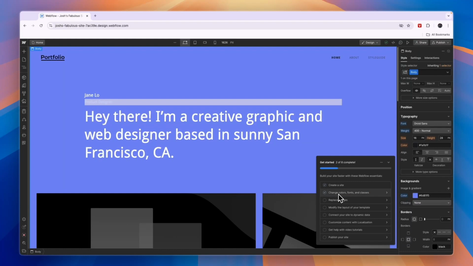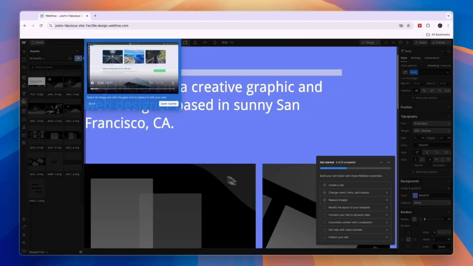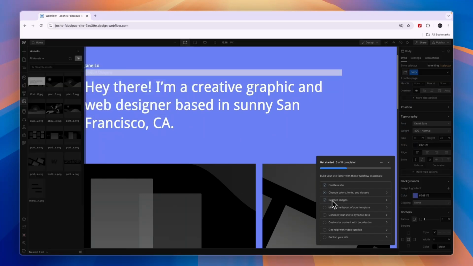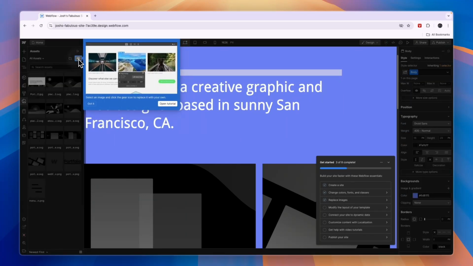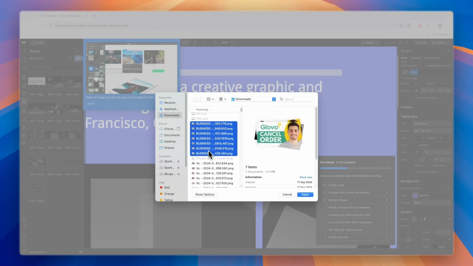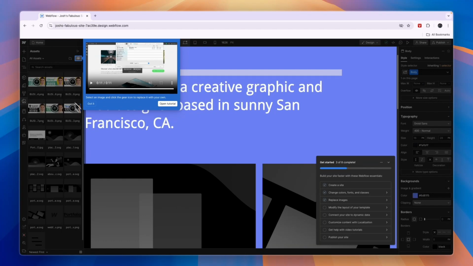After you have done this, so changed the colors, fonts, and classes, you can actually replace the images for your portfolio. Once you click on Replace Images, right here you will see this. You can just click on the upload button. Now here, just upload all the images you want to use. I'll just upload a few thumbnails of my channel, and then you will see those over at the right here.